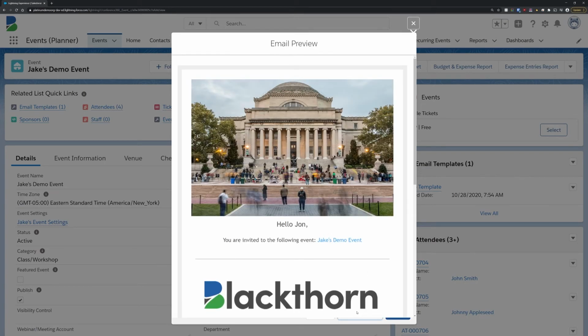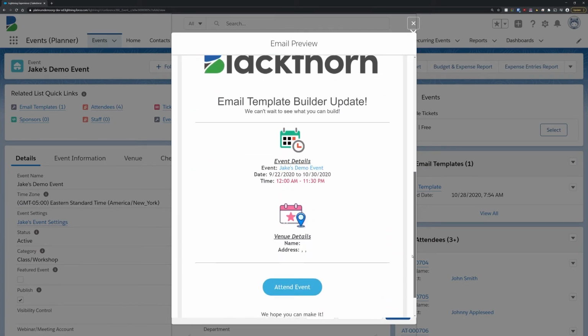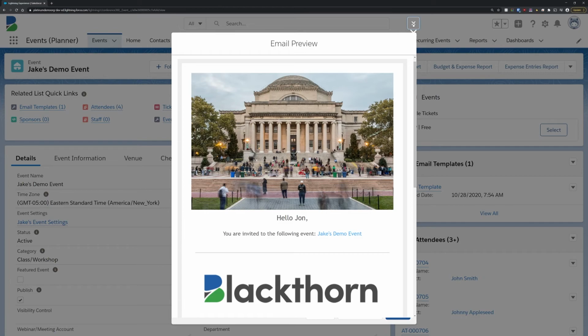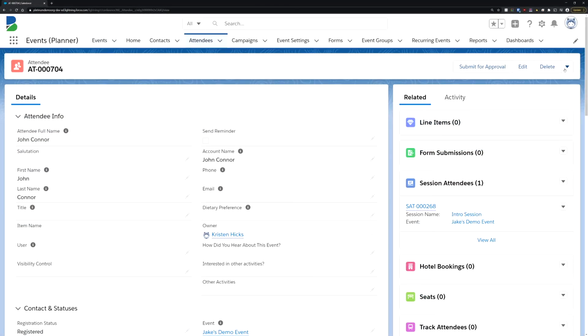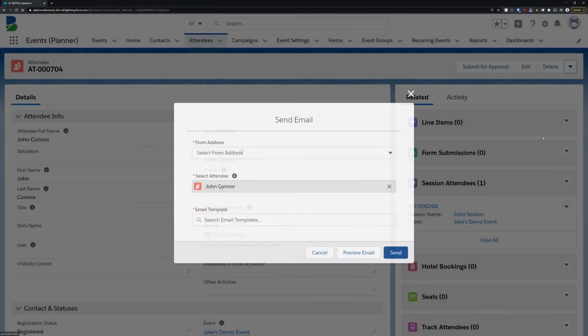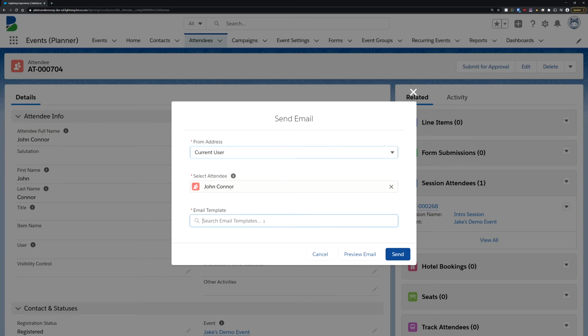Once filtered, you can preview your email and then hit the Send button to launch this email. If you'd like to email a particular attendee, you can hit the Send Email button from the attendee record to ensure it only goes to that specific attendee.